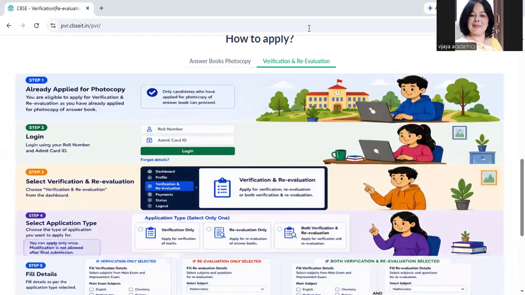Let us get started. Point number one, before you jump into the steps, let me quickly explain what verification and revaluation actually mean, because a lot of students get confused between the two. So let us see what verification means. CBSE will check whether all answers have been evaluated, whether the marks have been totaled correctly, and whether there are any calculation mistakes. It's basically a marks checking process.